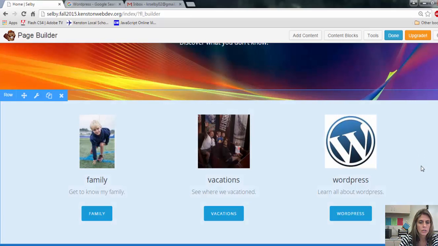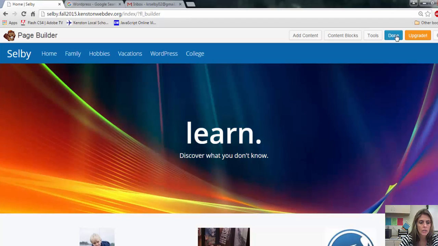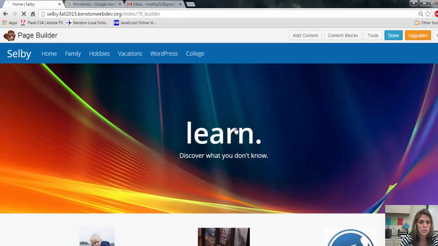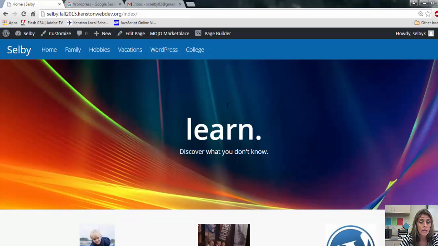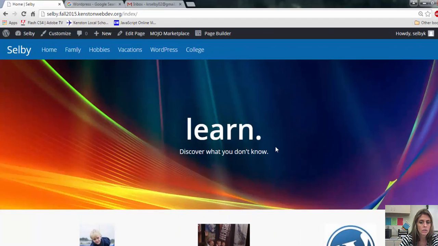So we have now inserted 2 rows onto our home page, and it looks really good. Let's take a look at what our page looks like. I'm going to click done up here in the upper right hand corner, publish changes. And here's our page. This is our home page. And as it scrolls, it goes down, and it's starting to look really professional. Okay. Thanks.